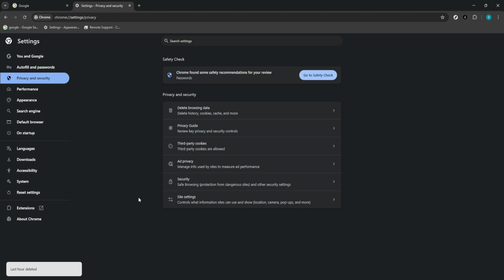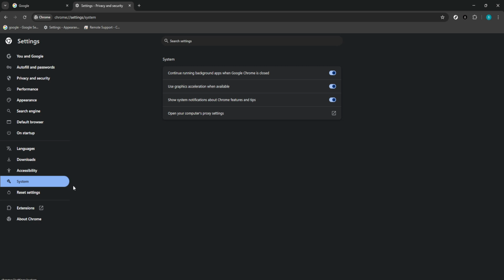Now let's adjust a graphic setting that frequently resolves this issue. In the left sidebar, click System. Find the option for Use Hardware Acceleration when available and turn it off. Disabling hardware acceleration forces Chrome to render pages using software instead of your GPU, which can bypass the image hash conflict. Chrome may prompt you to relaunch. Accept that so the change takes effect.